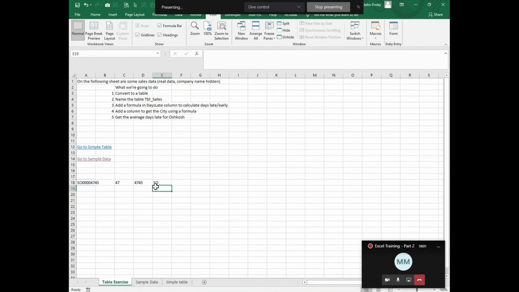LEFT, RIGHT, and MID. Anytime you're dealing with text, and a lot of times when you get SQL downloads from a large database, you're going to have text. And if you recall, last week we used those to calculate a date from a text.